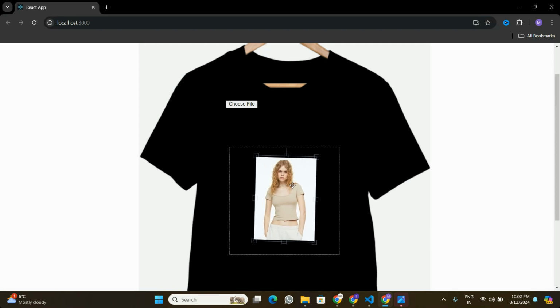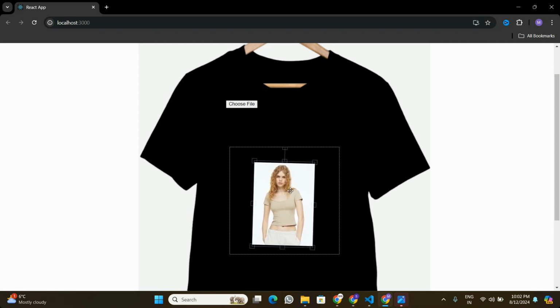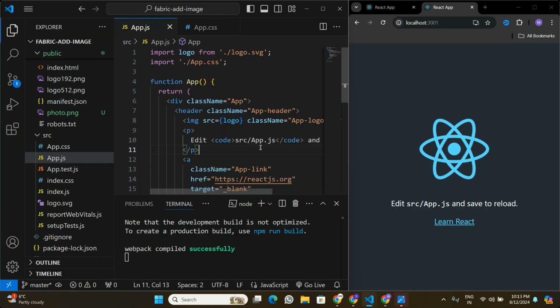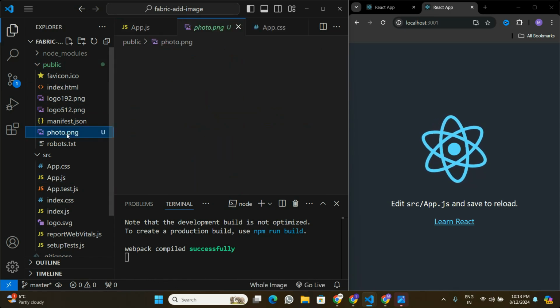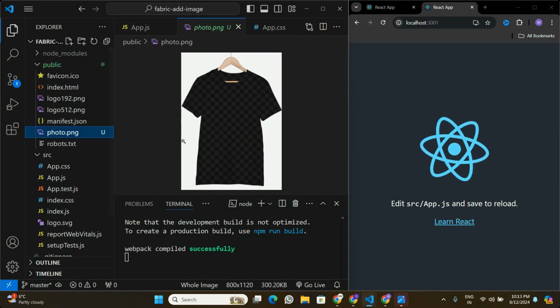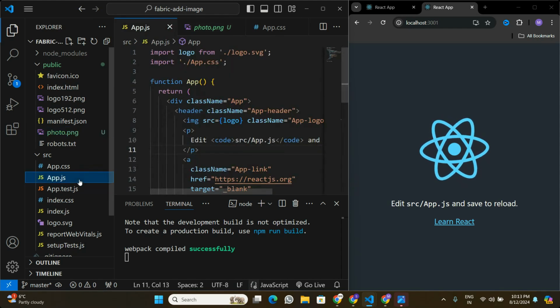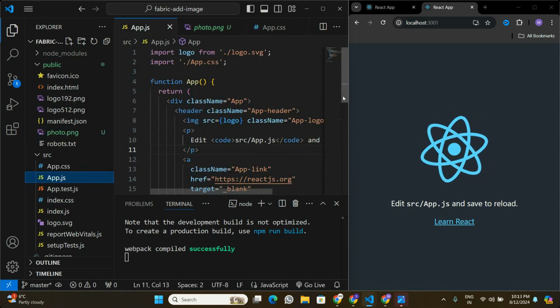Now let's go to the Visual Studio Code and create this project from scratch. So guys, I have this new React application that is running on localhost 3001. In this new application, I have placed the image of a t-shirt in my public folder. So that's the image we are going to be using in this project. And now we can start building this project from scratch.